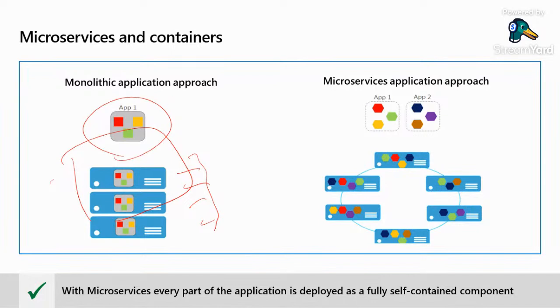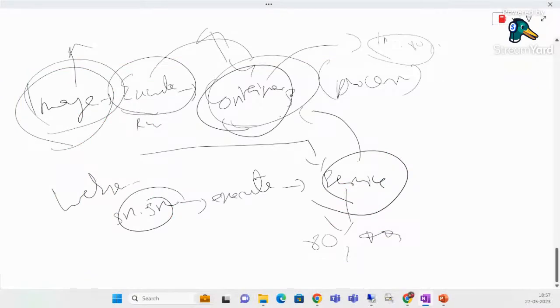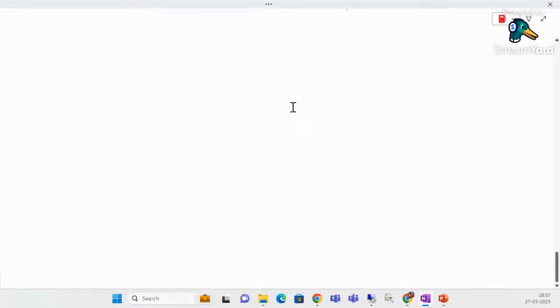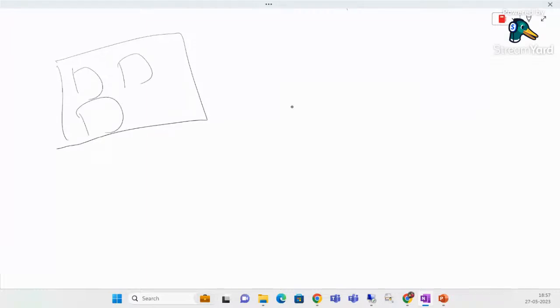Or I will just explain it in this manner. What happens in a monolithic application is, you have this whole block over here. So you have this single block, and within your single block you have your login page, your sign up page, your payment gateway, and all your features in this single box.